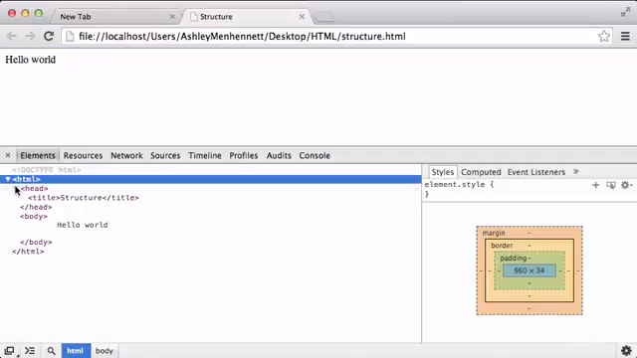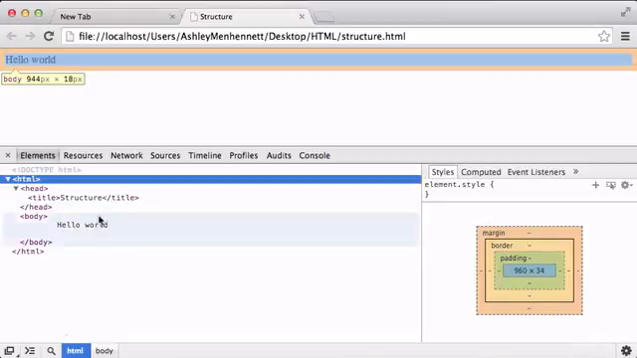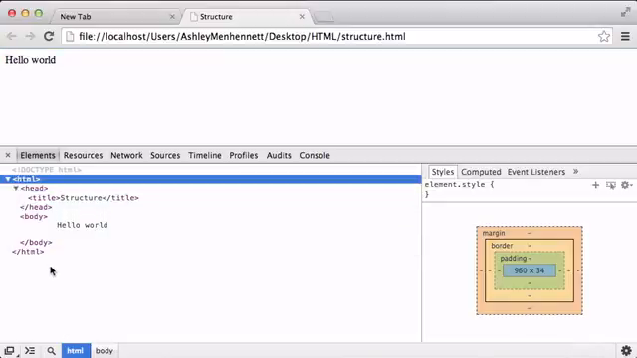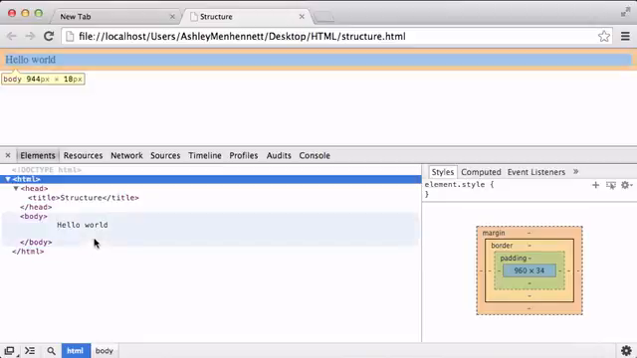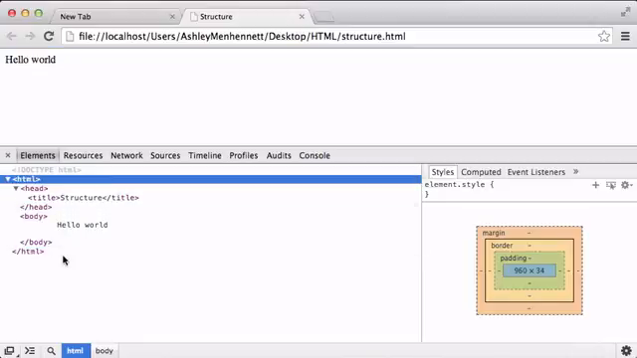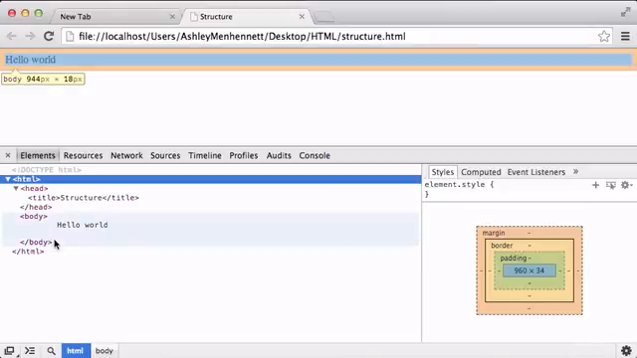Under the elements panel, this is basically the DOM, the document object model. Here we have a structured representation of the document that's actually loaded into the browser. When we start to get into JavaScript and other scripting languages, we can actually manipulate the content or manipulate these elements inside the DOM.